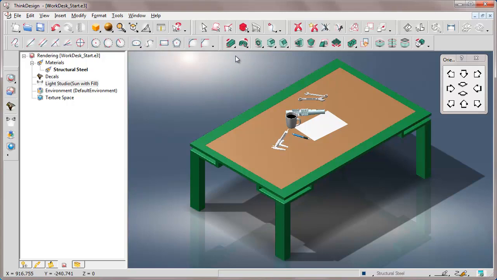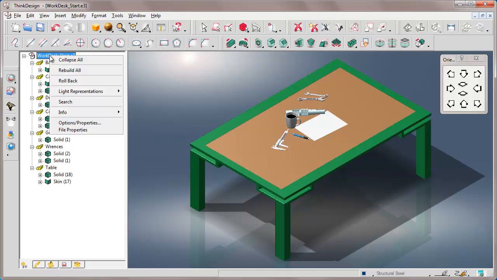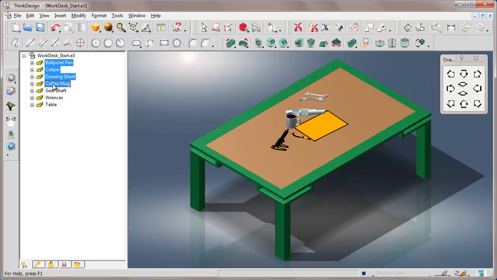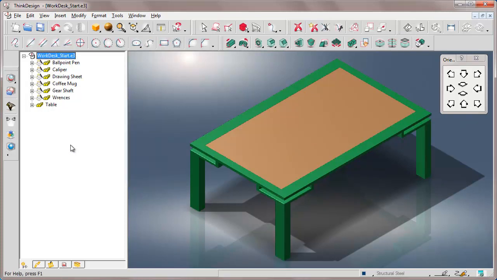We are ready to go now. We are gonna see how to use the predefined libraries of materials that we will apply to our objects. First of all, let's introduce the objects. A ballpoint pen, a vernier caliper, a drawing sheet, a coffee mug, a gear shaft, a couple of wrenches, and a table. We hide them all except one, the table, from which we'll start.